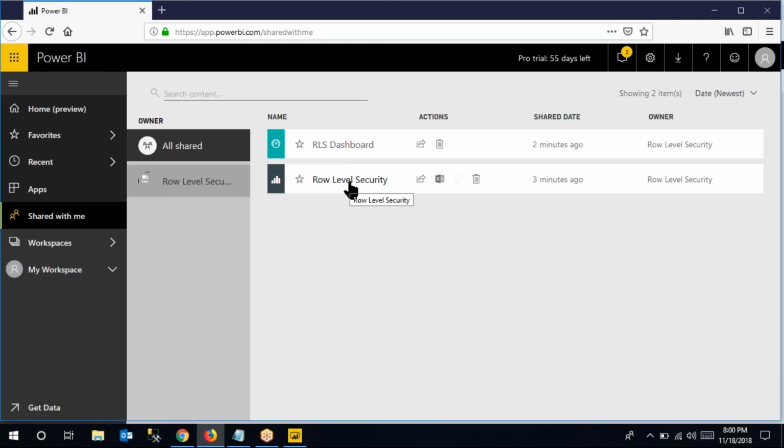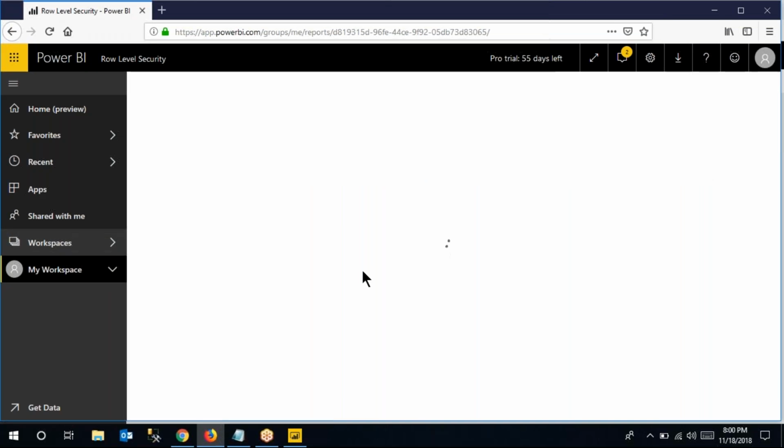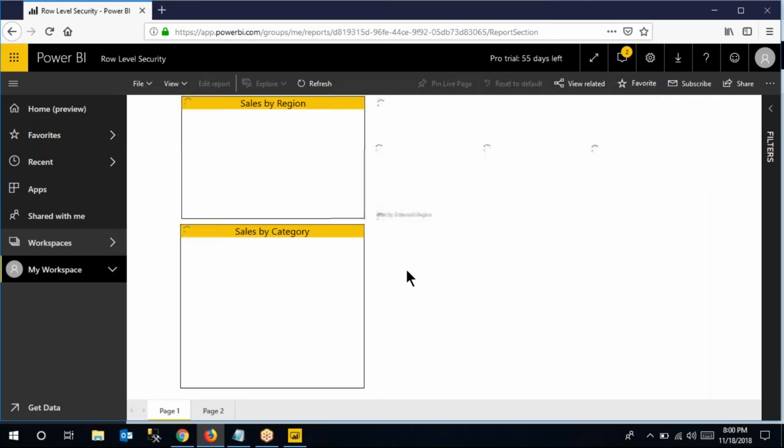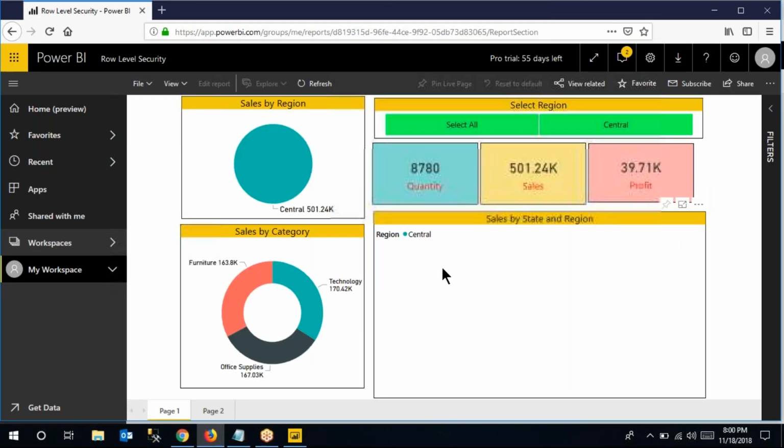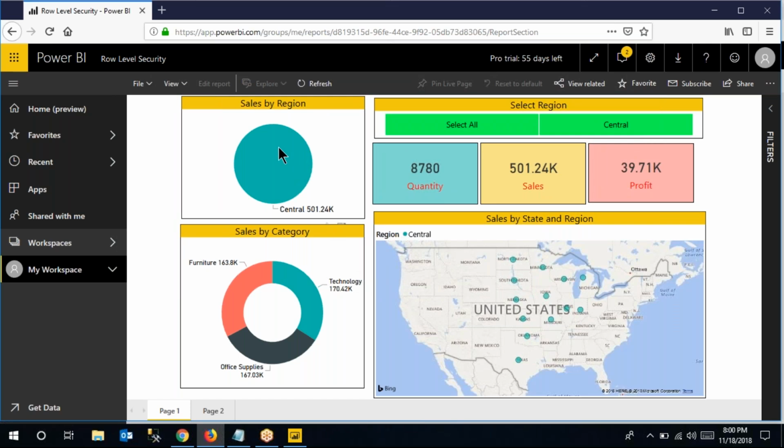This is shared with me. When I open this report, what data do I want to see now? If I implemented row level security or role based security correctly, I just want to see central data. I will open and see this report. What data can we see? Just observe. Now it is showing only central data. Here also only central data. Here, state wise sales, it is showing only central states related sales. Only central, the remaining states it is not showing here.